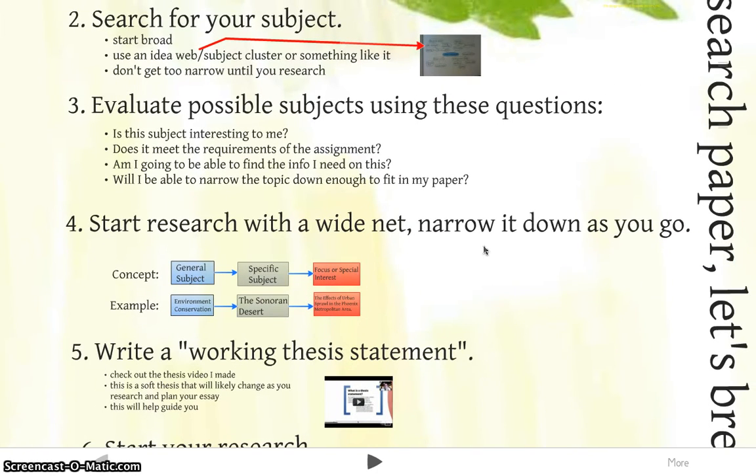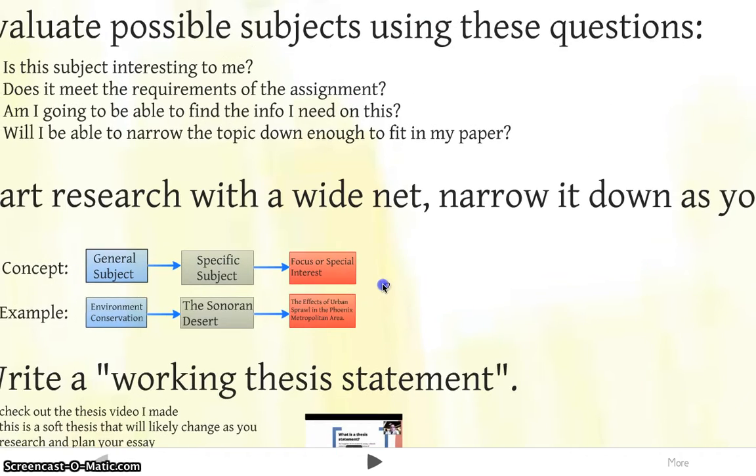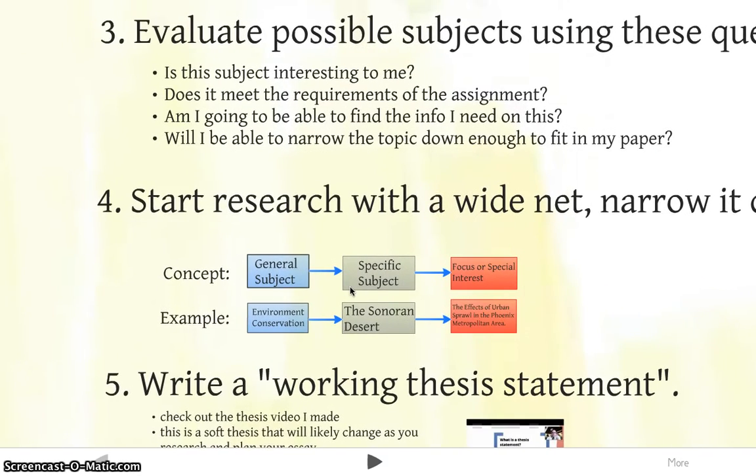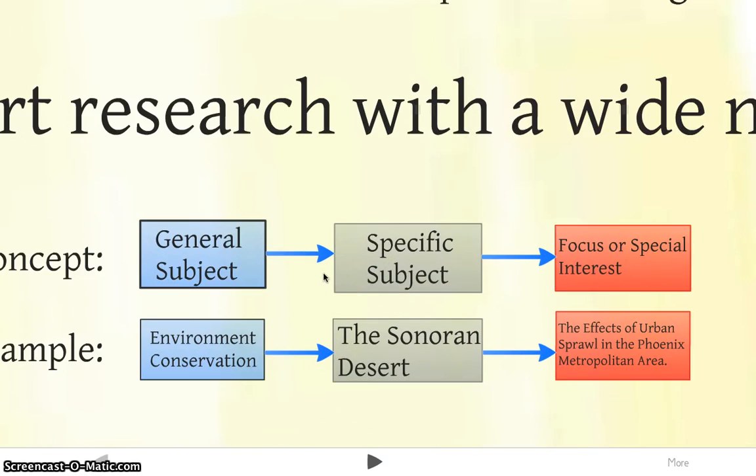Then, when you start researching, you want to start with a wide net. You want to get all the information you can about your overall, general subject, and then narrow it down as you go. As you become closer and closer to what your subject is, you're going to find this to be the process that you go through.